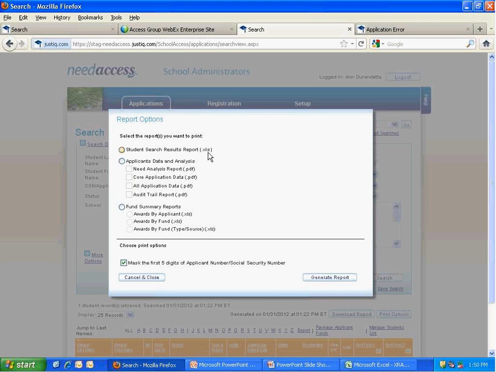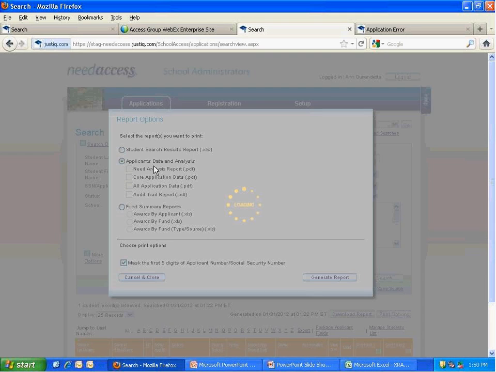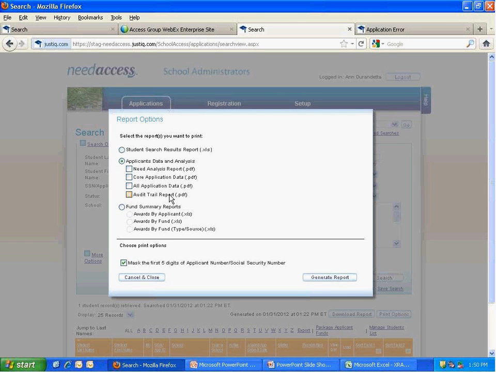Okay, and you'll see here the student search results report, which we talked about before. That produces a grid of the search results in Excel. So it shows you what you searched. It gives you your search criteria at the top in case you've forgotten what you used to come up with that list of students. Okay, and then we have a block of results that are all application data.